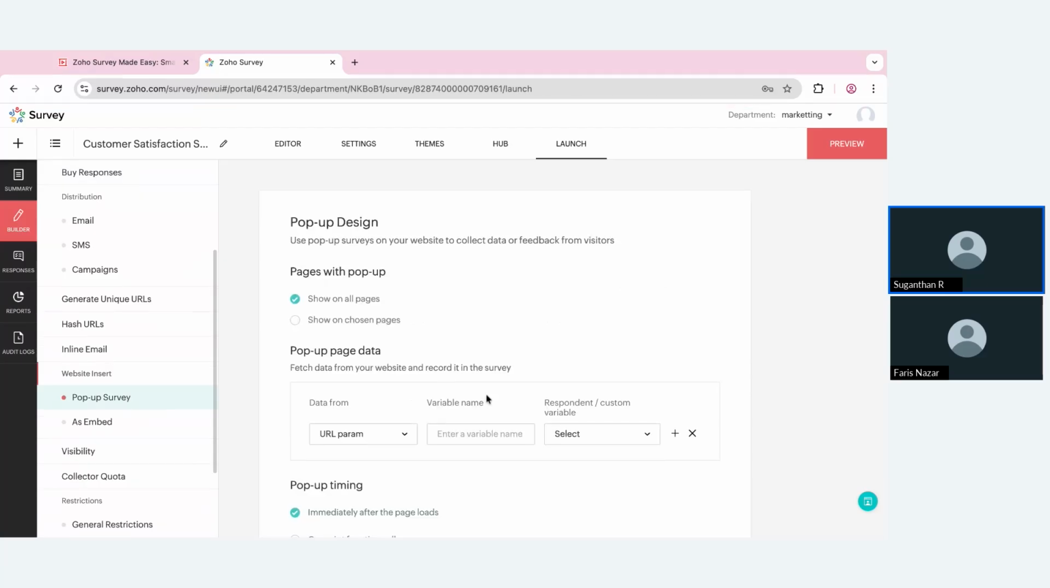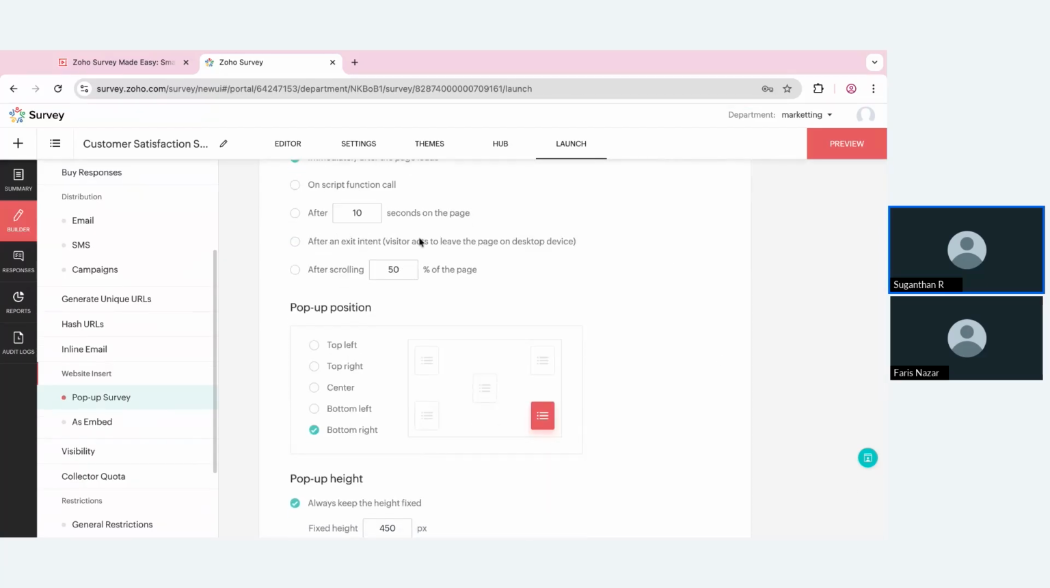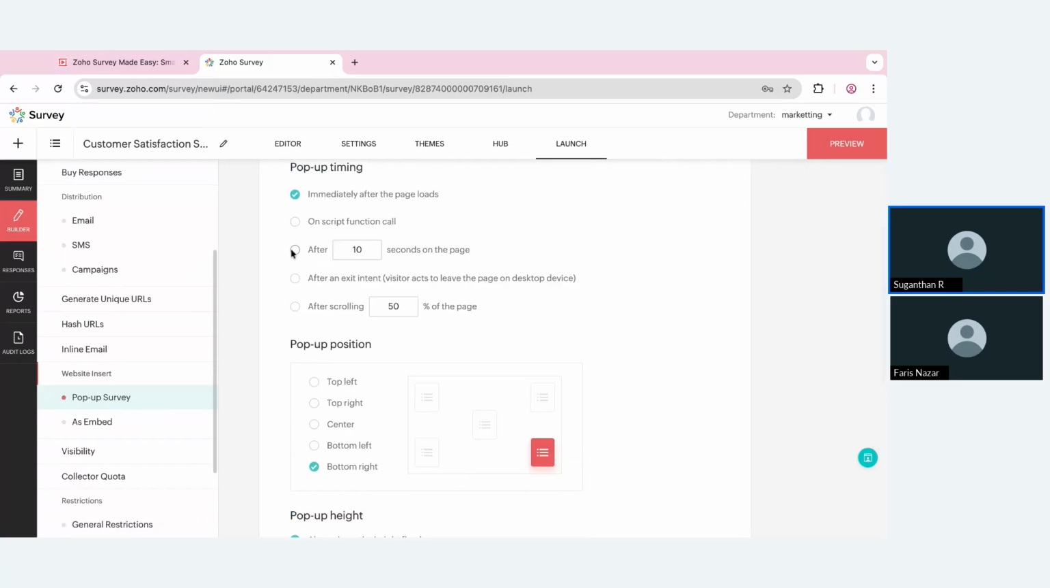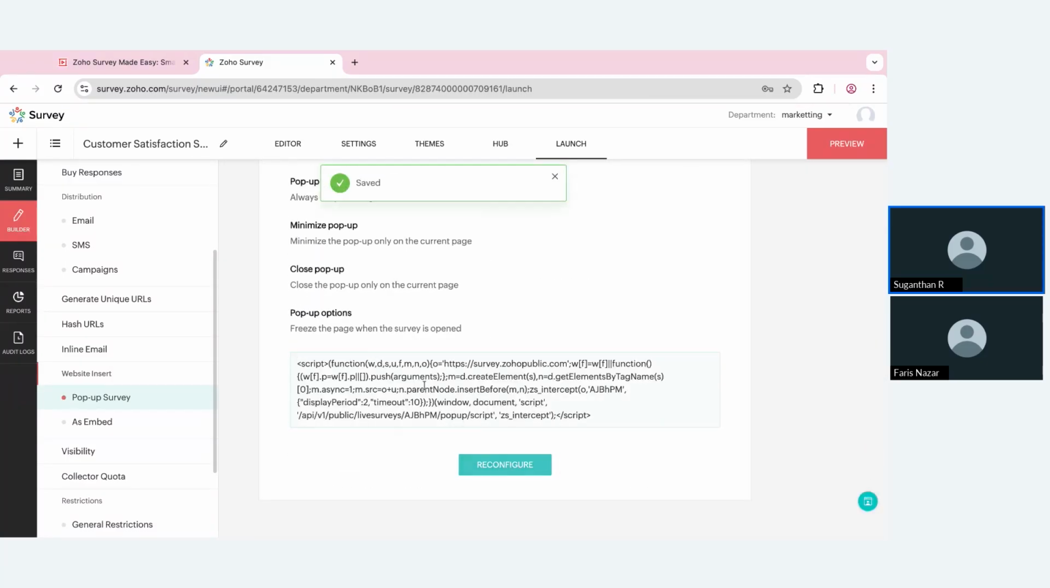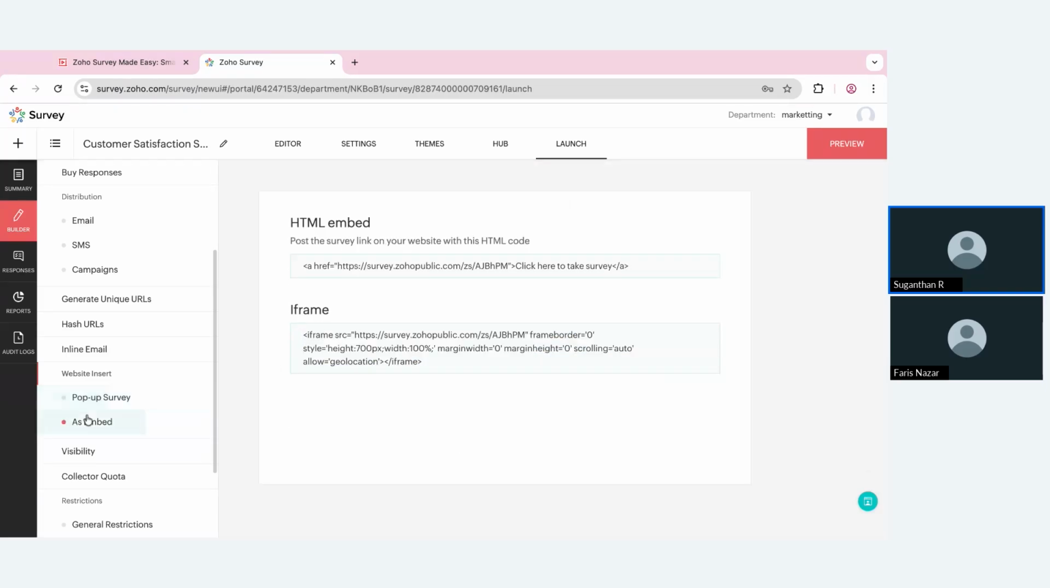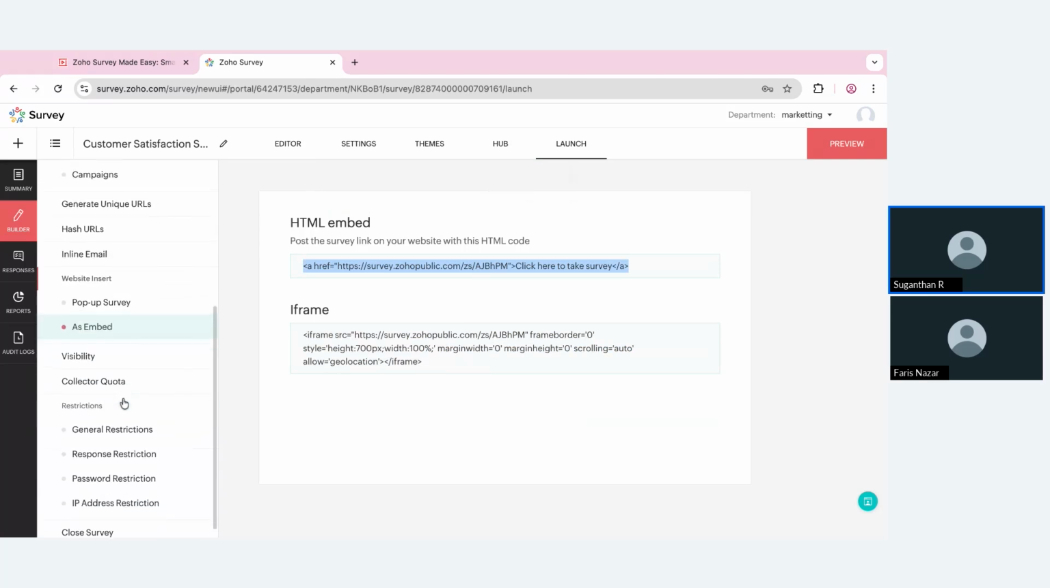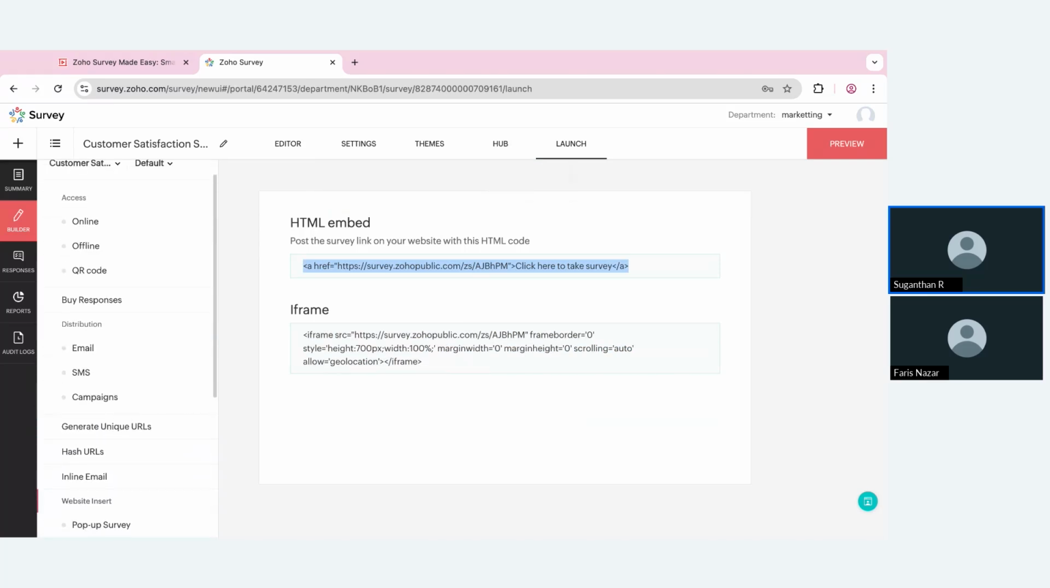We also have pop-up surveys. So you can design where exactly the survey needs to come and at what particular time and so on. And then you have the option to generate a code. Now give this link to your web developer, who can take care of adding the survey on your website using a pop-up, or use the iframe or the HTML links to add it on your website for a direct embed. So this is pretty much about what we do in terms of survey creation, designing the surveys, and launching them out to your audience.